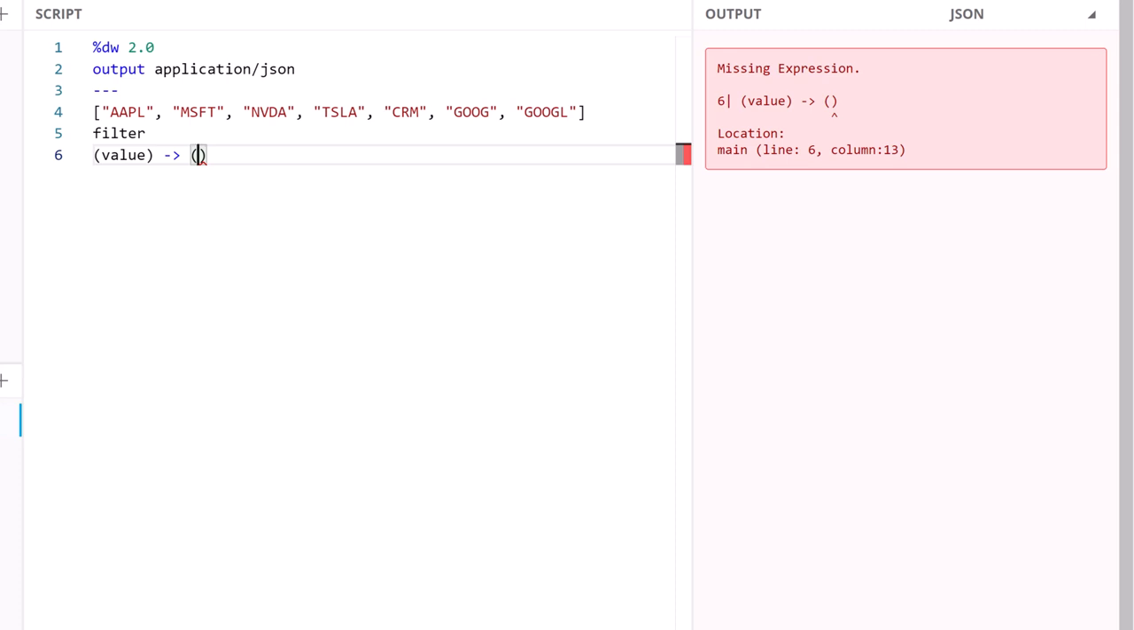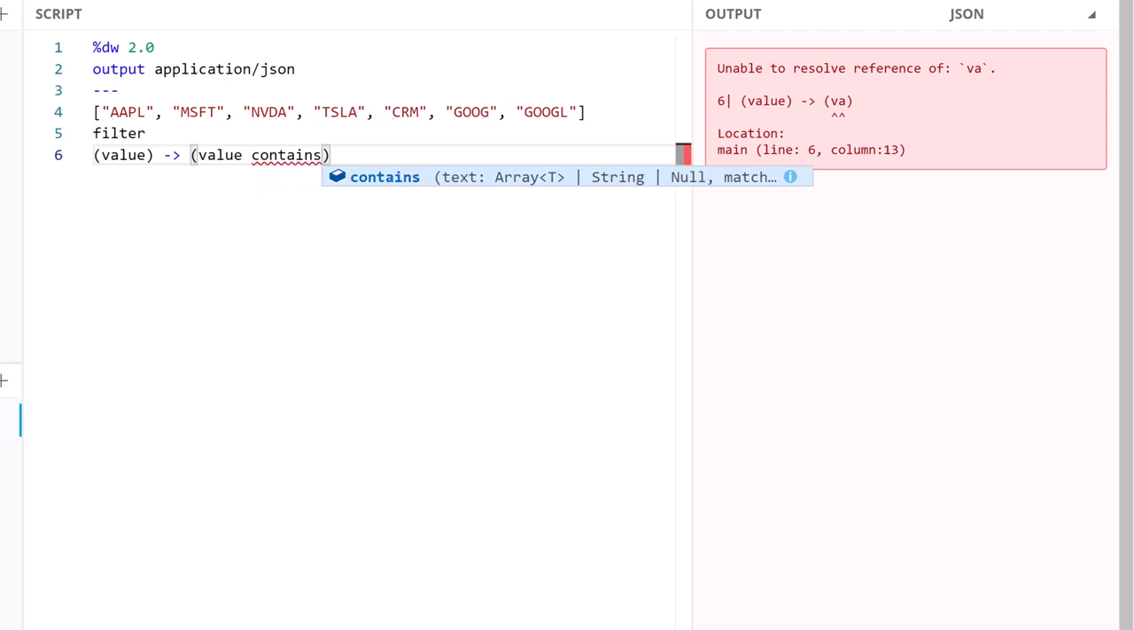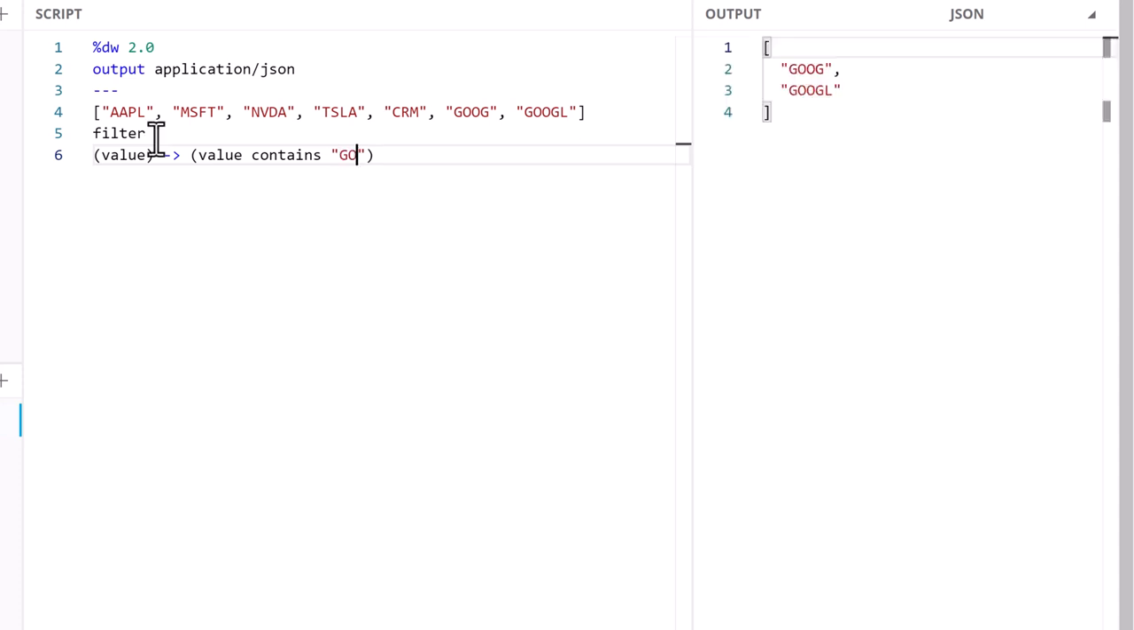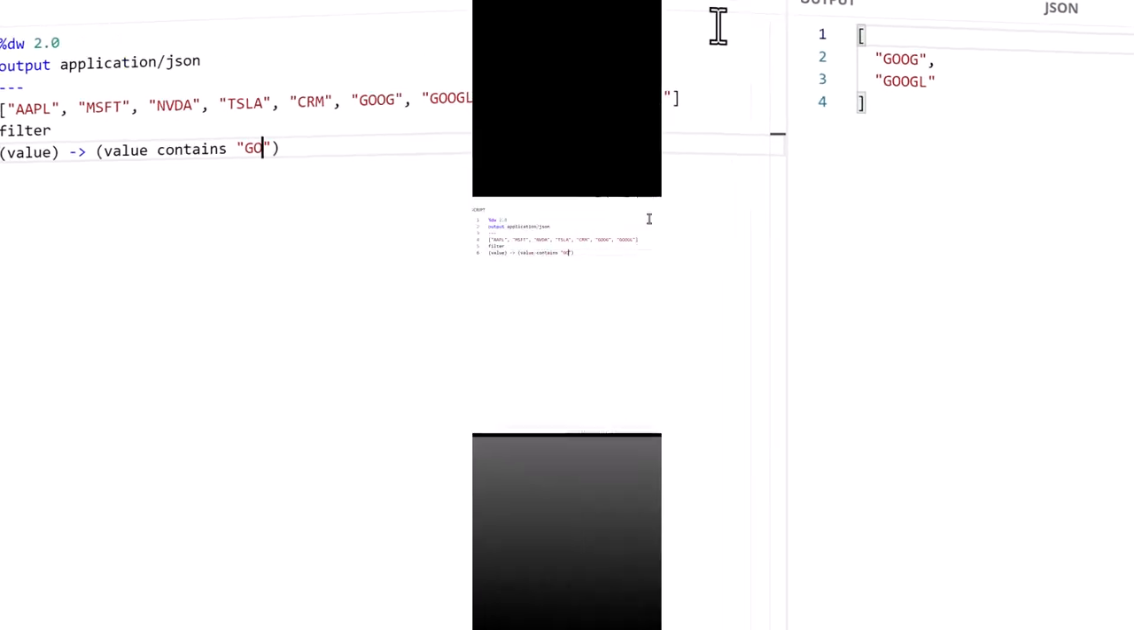So to do that, let's go with this expression. Value contains, and then we'll give it a string. Well, out of all the tickers, GO will return only the Google tickers.